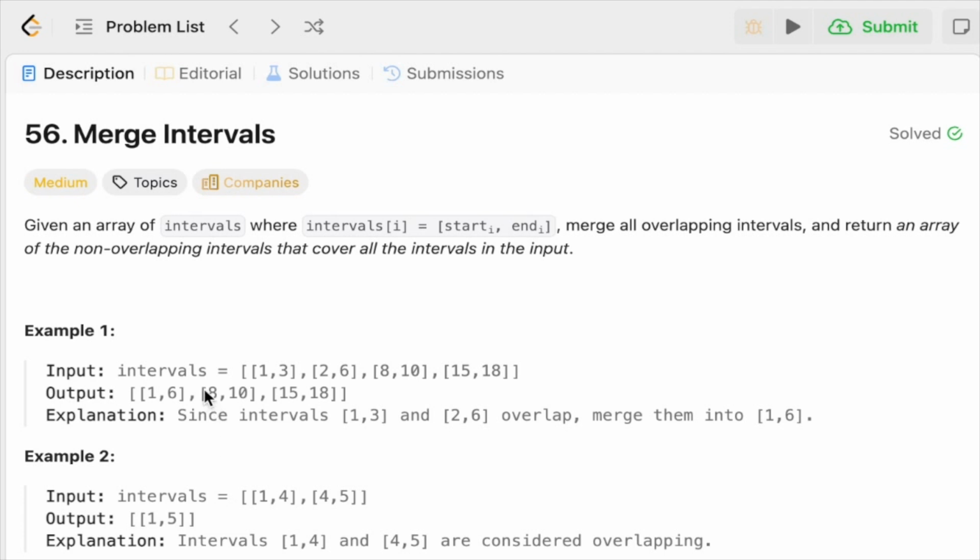In the first example, the intervals are 1, 3, 2, 6, 8, 10 and 15, 18. If you see the first two intervals, 1, 3 and 2, 6, these are overlapping intervals. These two intervals can be combined and we can have 1, 6. The next interval 8, 10 is non-overlapping and 15, 18 is also non-overlapping. So we are returning the output as 1, 6, 8, 10 and 15, 18.